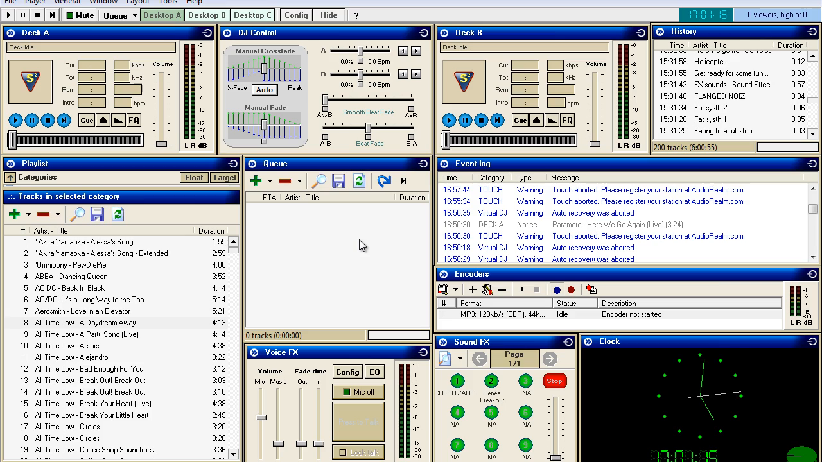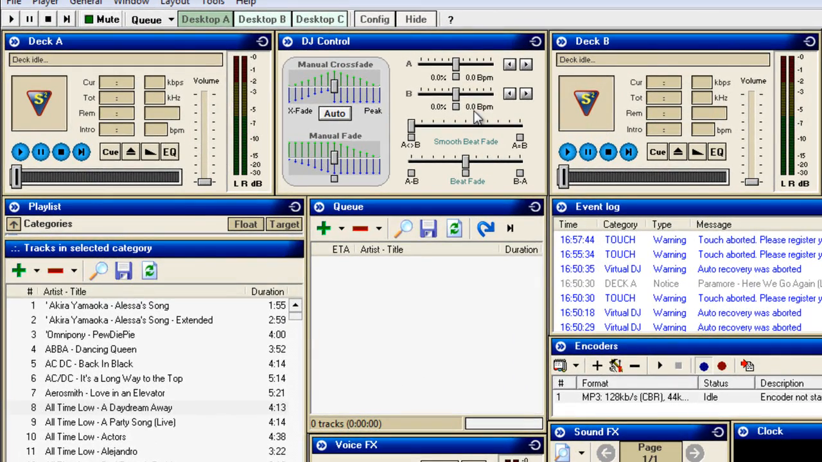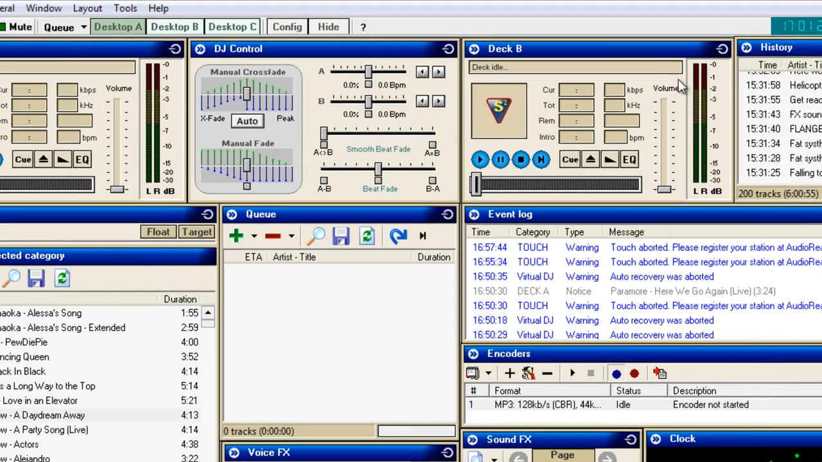Now, obviously, as it is a DJ program, up here we have the two decks, Deck A and Deck B, and in the middle we have the DJ control. So this is basically where all the music happens. You can fade and whatnot, and I'll go into detail about that in just a moment.